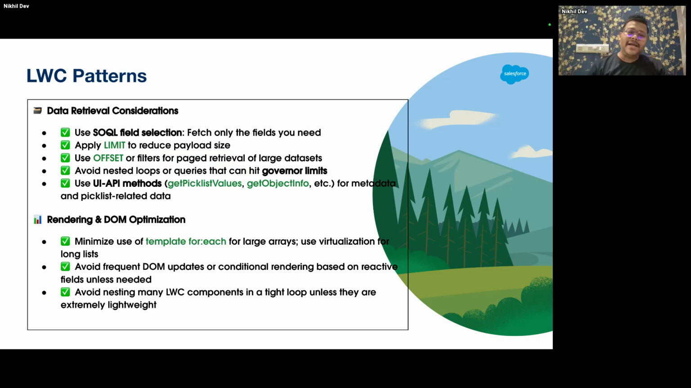This is some basic Apex practices. Along with that, I will tell about some LWCs. So basically, you try to use the SOQL field selections, only specify the specific fields which you need. Definitely try to apply limits, because limits will always reduce the payload size.